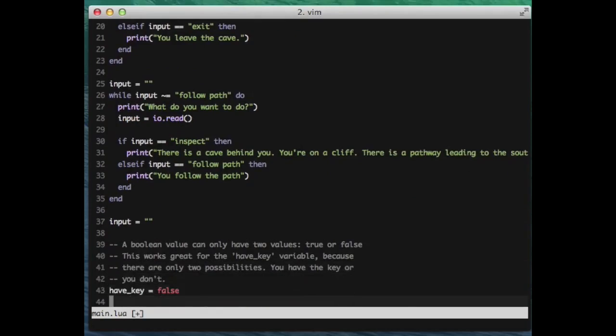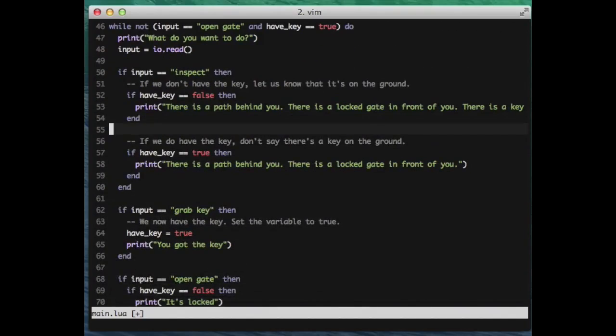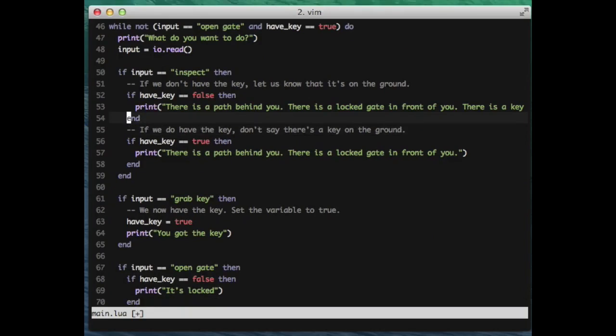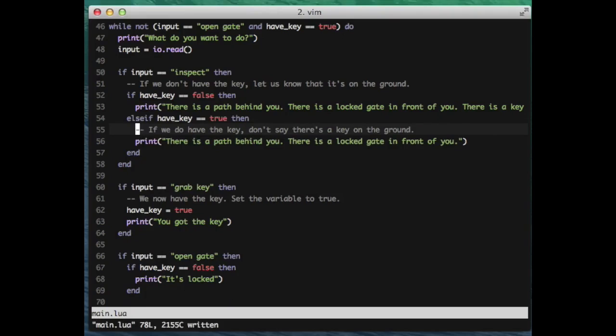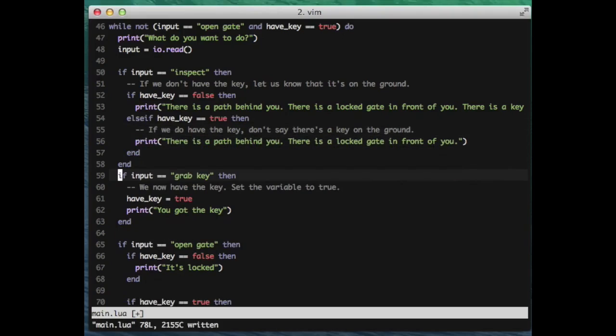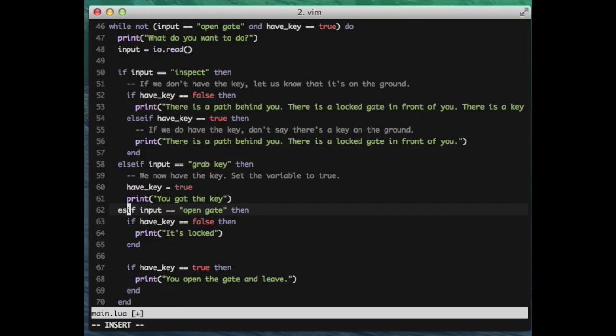Else if, let's see, and here we can have an else if. And we can have an else if here. So else ifs can also have other ifs in them. We can nest things in else ifs. Else if input equals open gate.